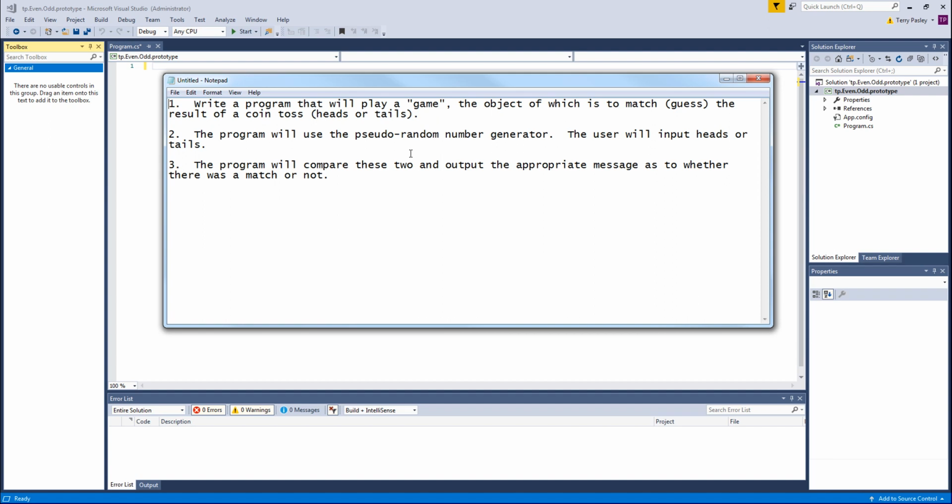So the computer uses the random number generator. The user will either input heads or tails, just by whatever decision-making process they want to use, or they actually could flip a coin. So number three, then the program will compare these two, and then output the appropriate message as to whether there was a match or not. We might add some different functionality to this later on, and see where we can go with it.